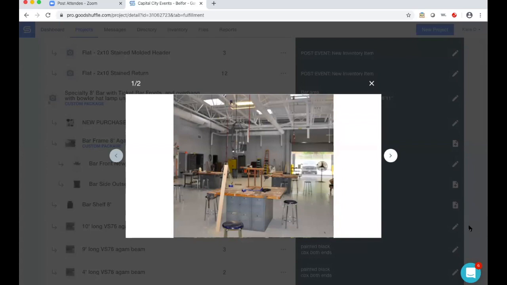Yes, and for a lot of our custom build items, we indicate every piece that goes into building that item. So like this 10-foot long atom beam, we always indicate it on our pull sheet so that we know exactly what pieces are going into the truck. But a lot of times, our warehouse team is not the ones constructing it, right? It's a separate team. So this at least gives them an indication of what that piece will look like.